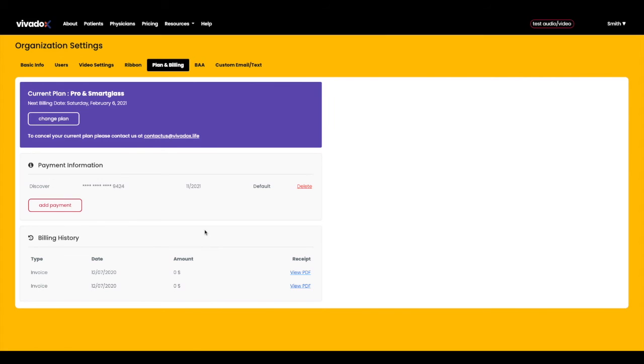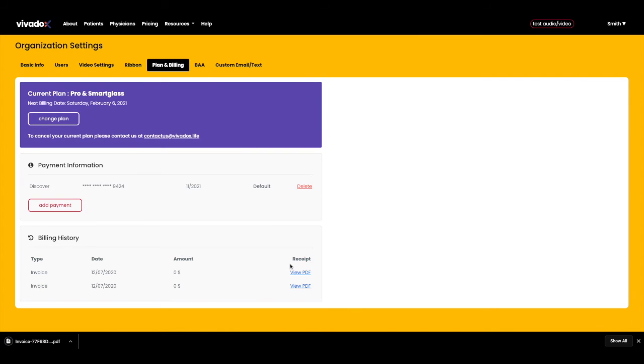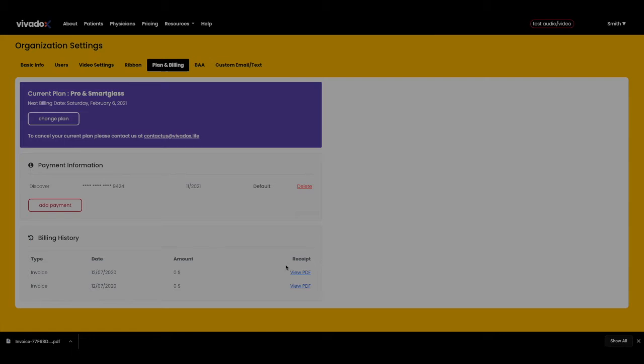You can view your billing history in the Billing History section. You will be able to see type, date, the amount, and the receipt. You can click on View PDF to download the details of your transaction. I will click on View PDF here, and I will download a PDF with the details of my transaction.